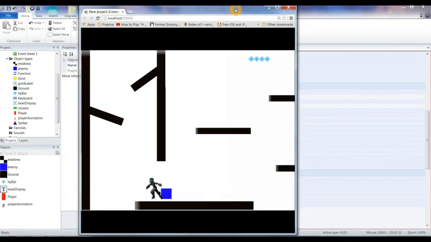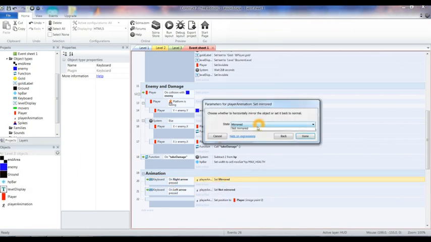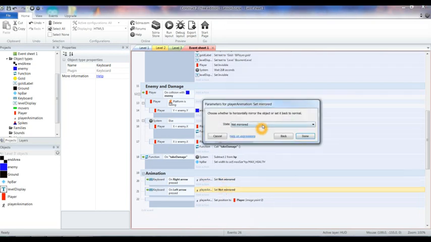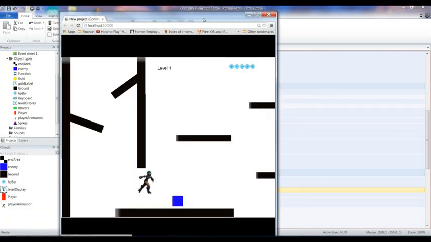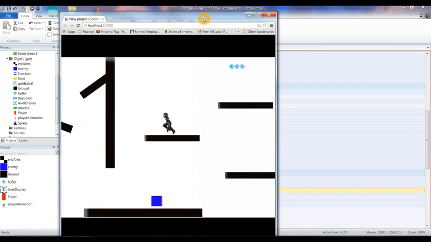Nope. Let me figure out what's going on. So I have the set mirrored swapped. Change this to not mirrored. Change this to mirrored. Run it. Let's check now. Okay, right key down, looking right, left key down, looking left, right key down, looking right. Okay, that's much better. Alright. Yeah, so we're good.